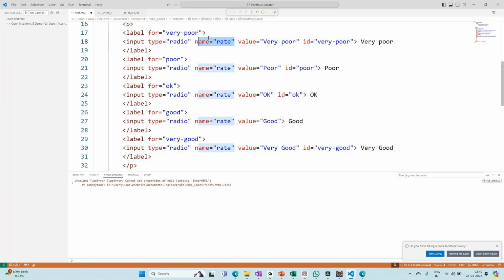Why, sir, like that? When you send this information to the server, basically you have to send the information to the server only, no? When you want to send the information to the server, how many options must go to the server? Only one option, no? Radio button means only one option you'll give. That one option will go by which name? Name is equal to rate. Yes or no? Am I clear?